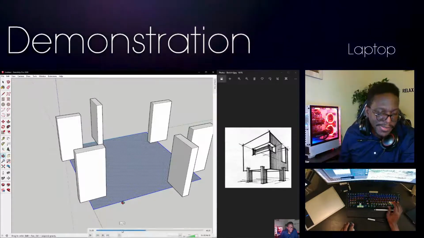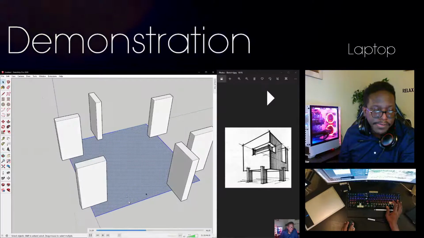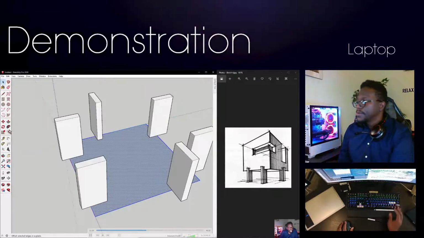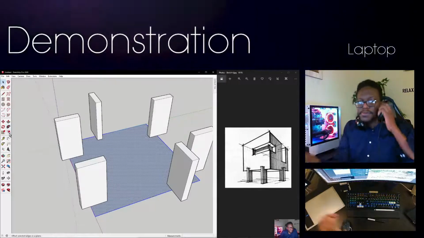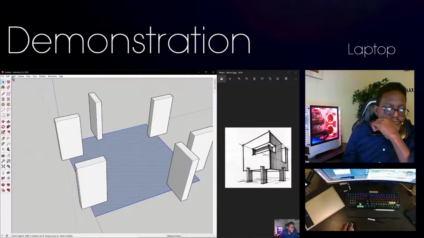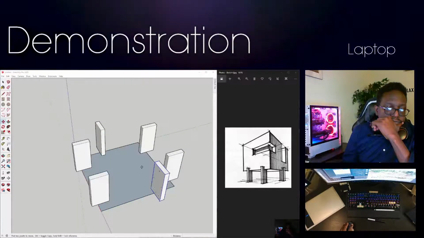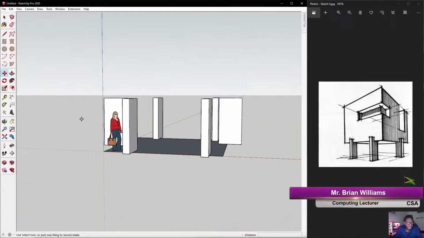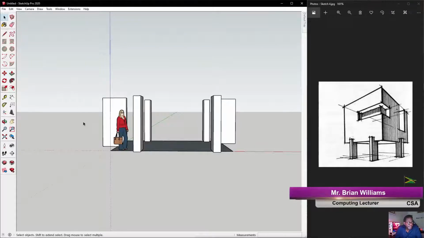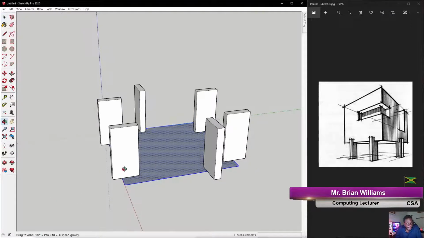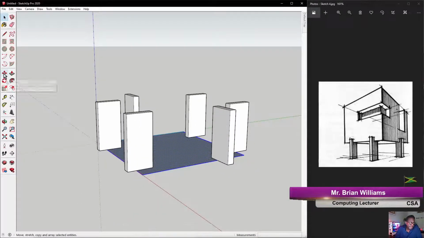All right. So let's continue. Now, there's a trick to doing a copy in SketchUp. First we need to select what we want to copy. Now we have been copying using Control C, Control V, but we can also copy using the move tool and holding Control while we move.